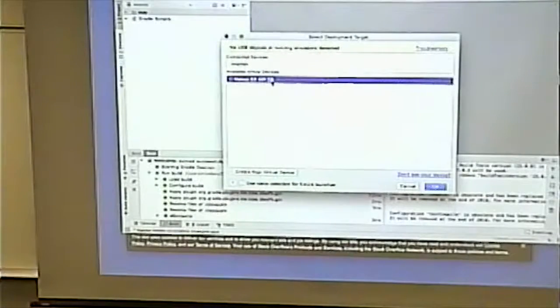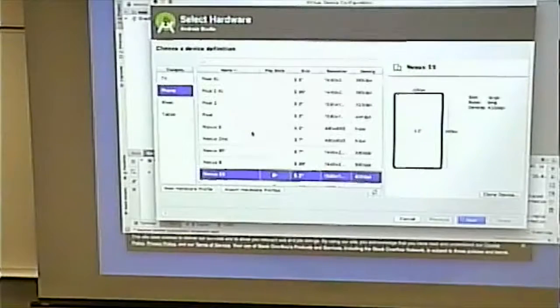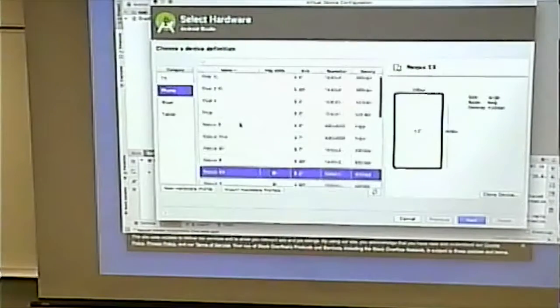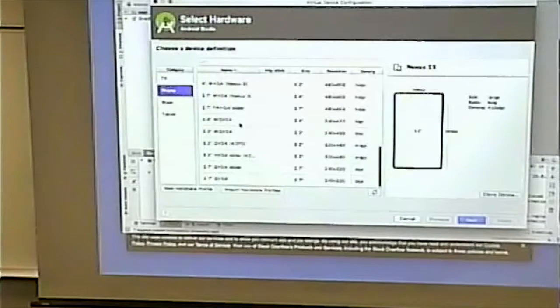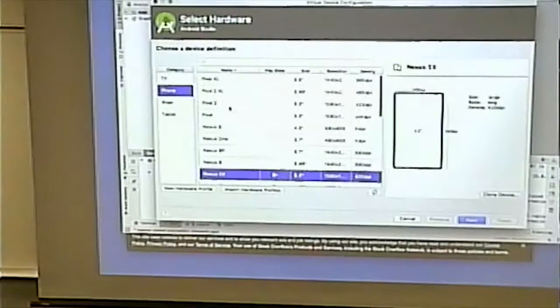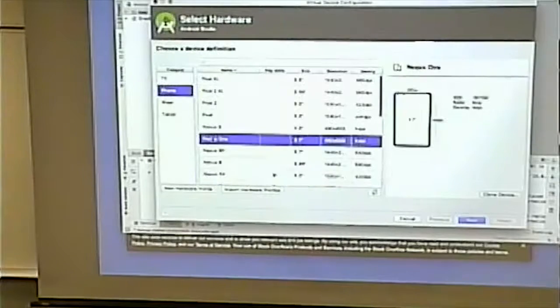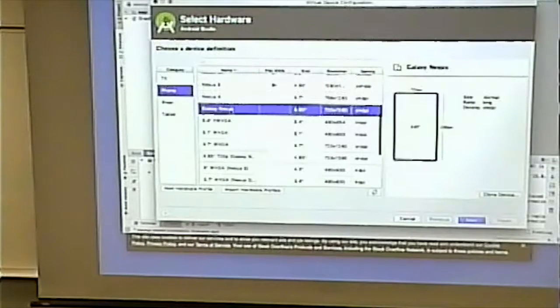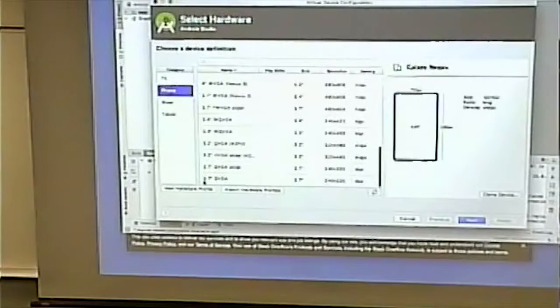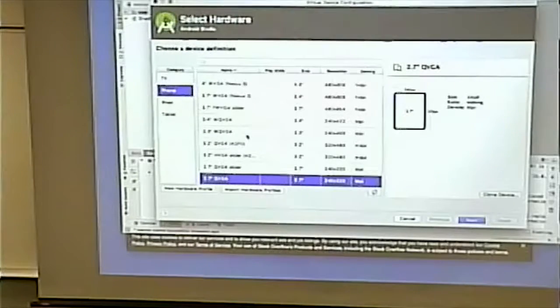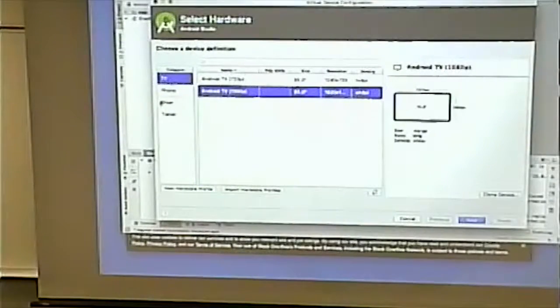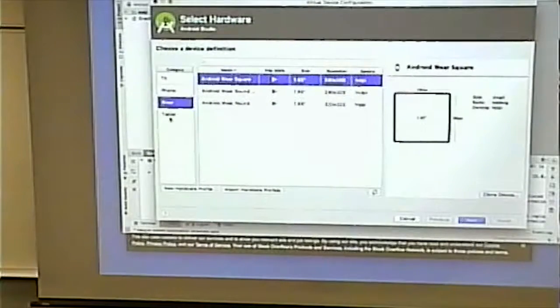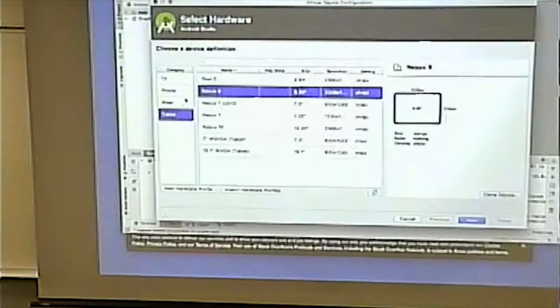It's looking for the virtual devices. This is the one I created the other day. If I wanted to create a new one, I'd click Create, and I'd pick exactly what kind I wanted. So I could pick a Nexus 1 that's that size, a Nexus 6P that's that size, a Galaxy Nexus, a tiny old phone, a TV, something wearable, or a tablet. I could pick any of those.